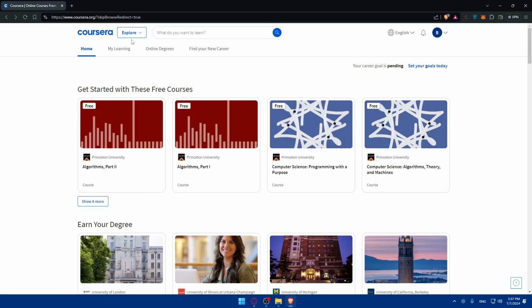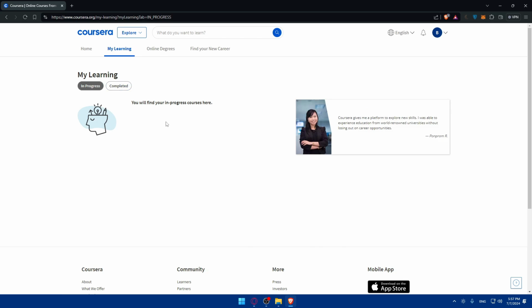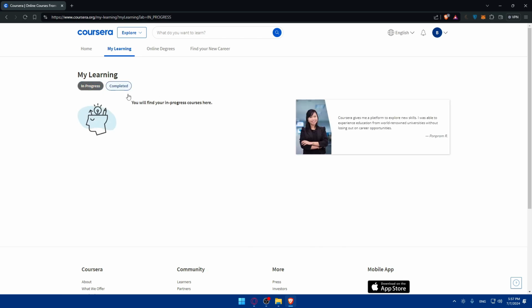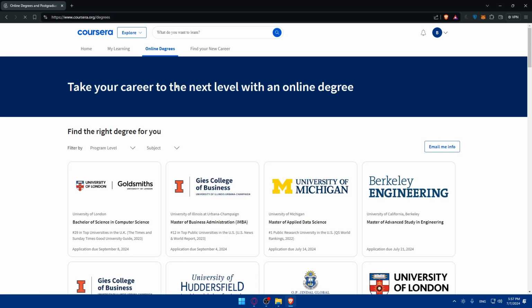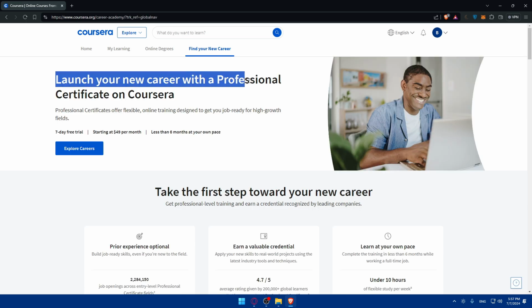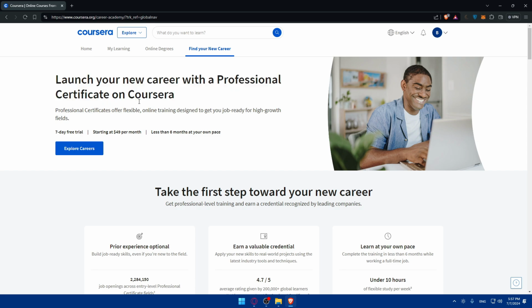So of course, as you can see, if you go here to My Learning, you'll be able to see the courses that you started, as an example, also the completed ones and those in progress. Here are some online degrees if you have any. Of course, you'll be able to find them here. And here you'll even be able to find your new career. As an example, launch your new career with professional certificates on Coursera. Professional certificates offer flexible online training designed to get you job ready for a high growth field.